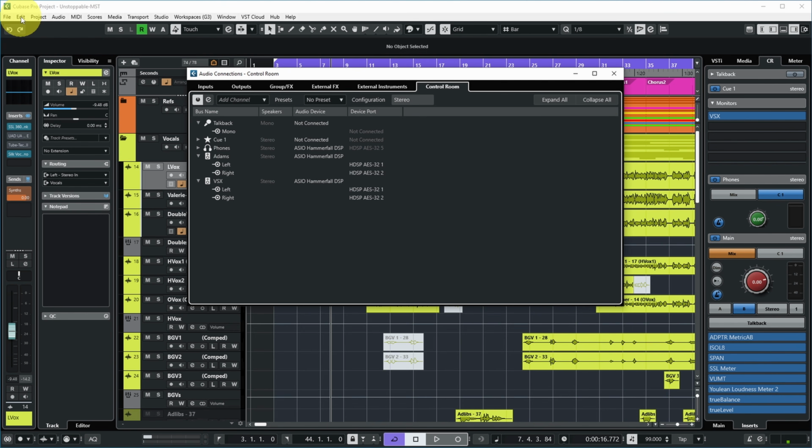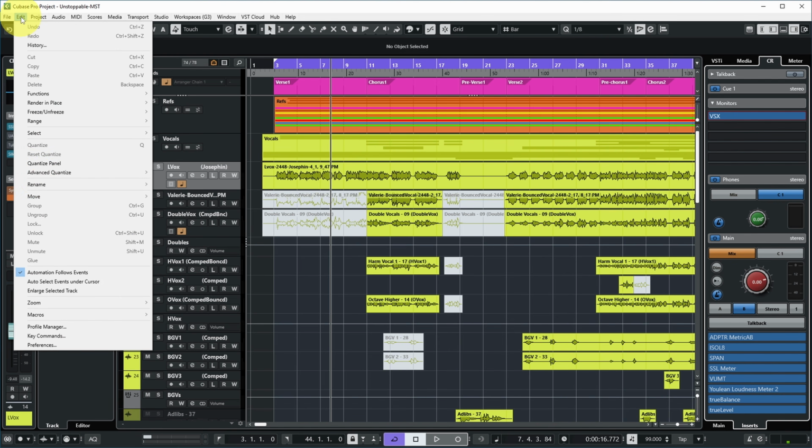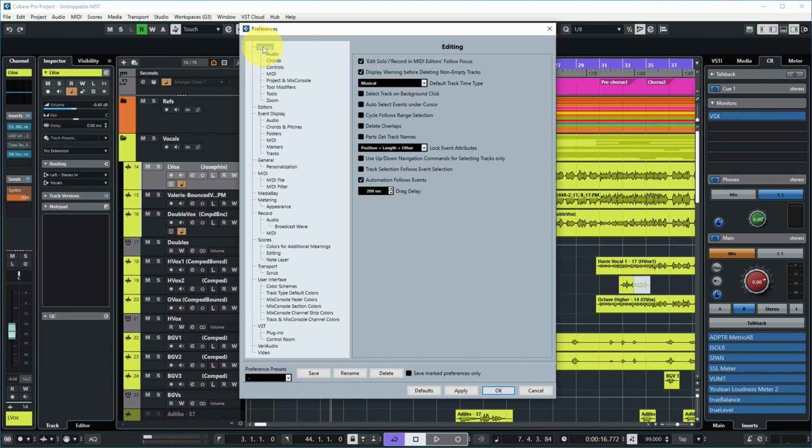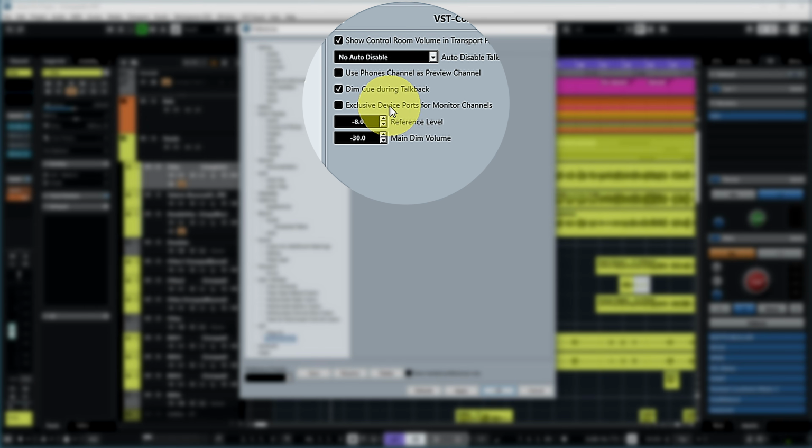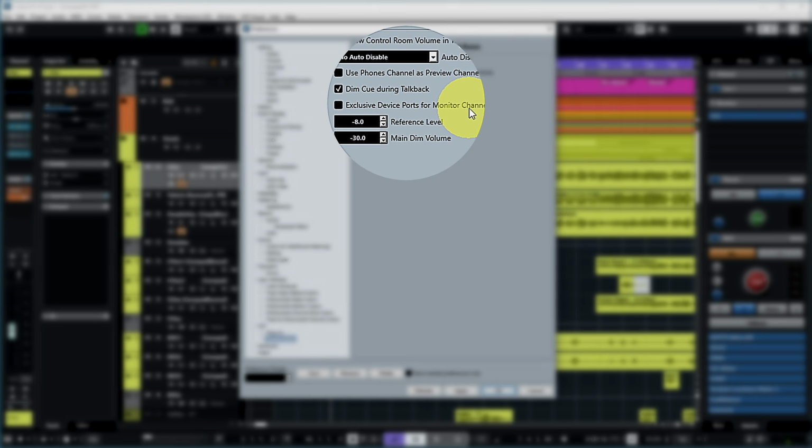And to make sure that you can set it up like I just showed you, you can go to Edit, Preferences, and then go to VST Control Room. And you need to untick this option, Exclusive Device Ports for Monitor Channels. By default, this is enabled. I have disabled it so that I can use different monitor channels in the control room. In my case, for VSX and the Adam monitors, but still use the same physical outputs on my audio interface.